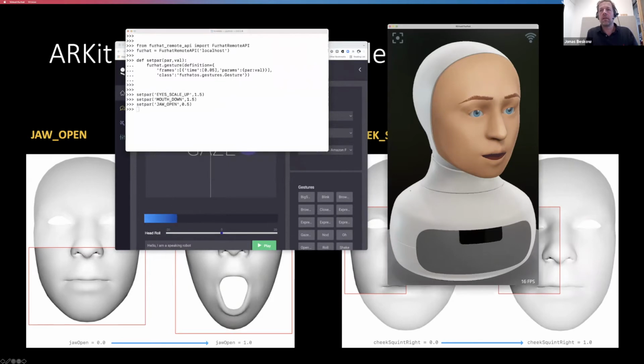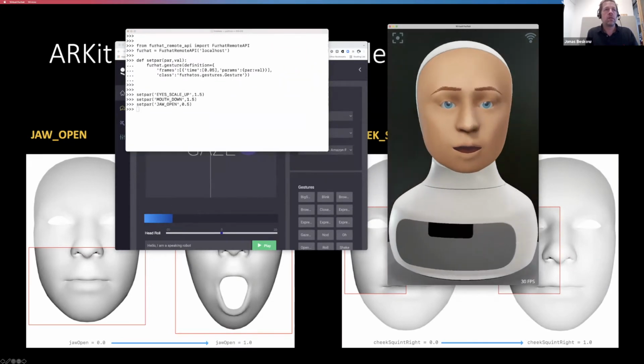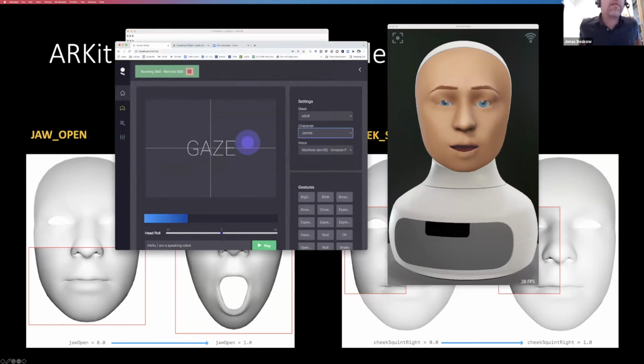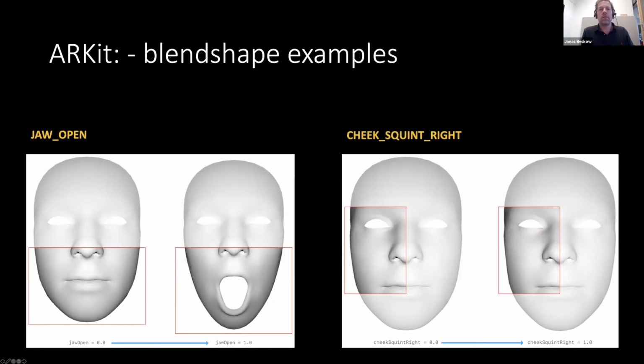And let's try the cheek squint. Squint. Right. 1.0. So yeah, if you can see on this side, it's doing a little squint. So these are sort of subtle but very useful and very powerful parameters. However, just being able to control them through the API is not the most interesting part.